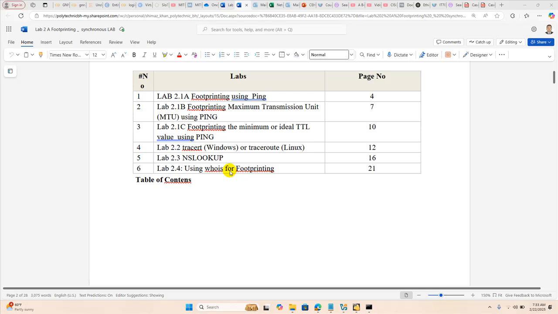So, in ethical hacking, footprinting is the first technique. Second technique is scanning. Third is gaining access. Fourth is maintaining the access. And fifth one is clearing the tracks.